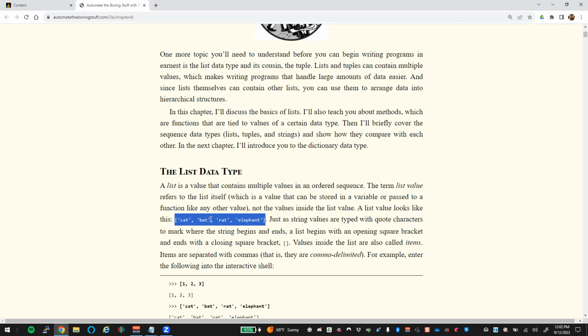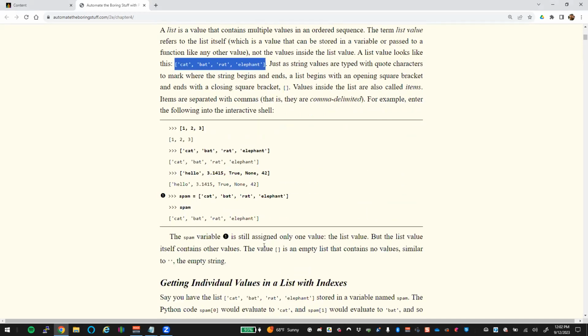Those values inside of there are called items. And everything is comma separated inside. So let's look a little bit at these.